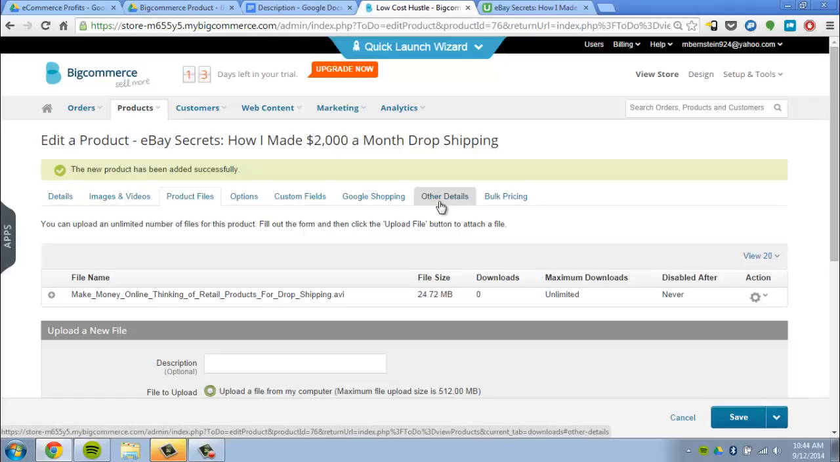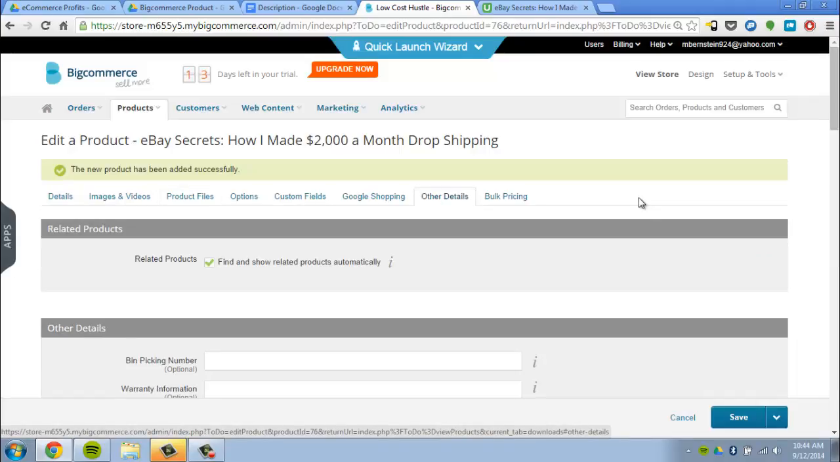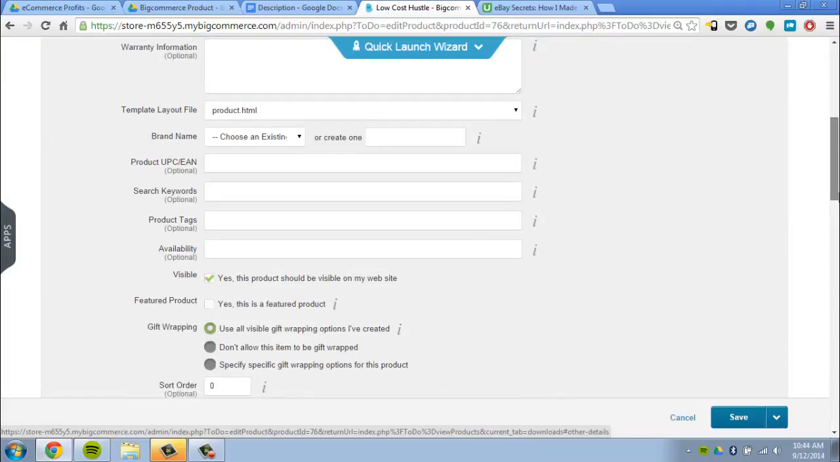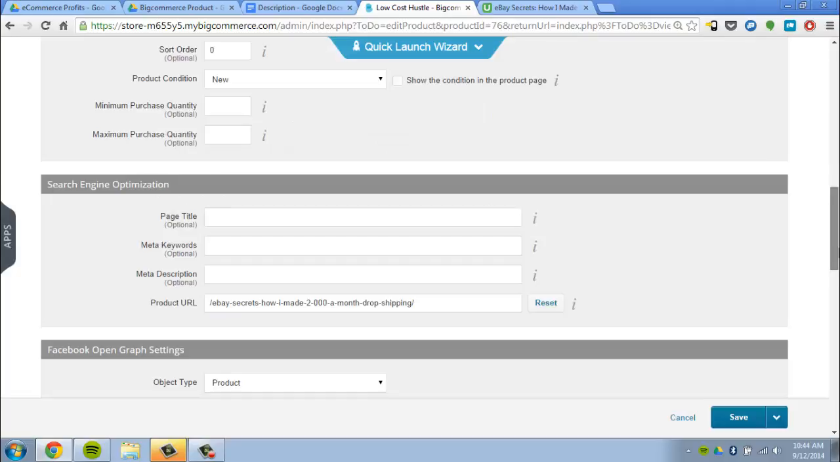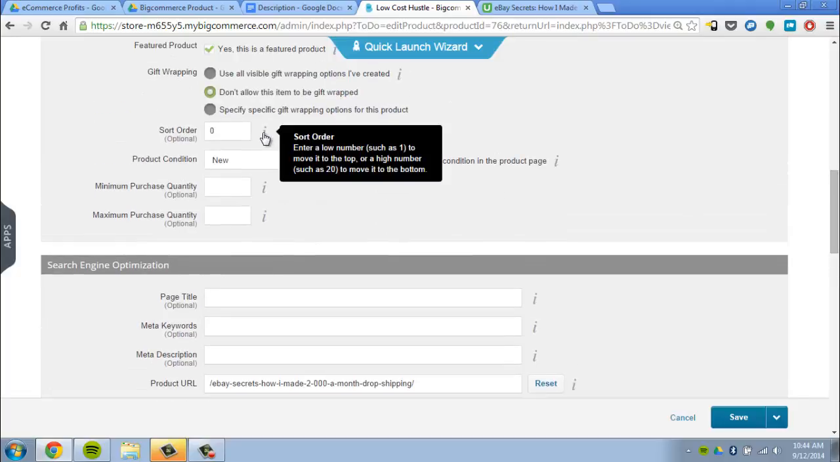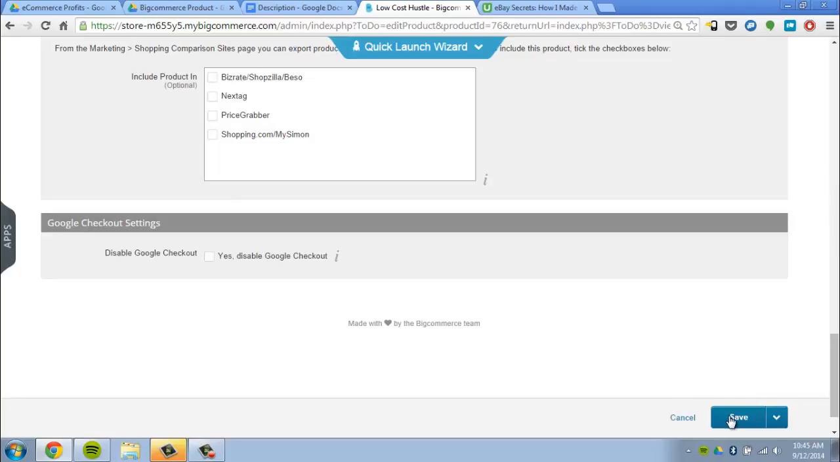Proceeding to the tab, Other Details. Yes, show related products automatically on the bottom. Yes, this product is visible on my online website. Yes, feature this product on the homepage. Sort order, okay, this might be important for you. Enter a low number such as 1 to move it to the top of a listing, or a high number such as 20 to move it to the bottom. So you can choose the order that customers see the products displayed on your website. When you're done, click Save.